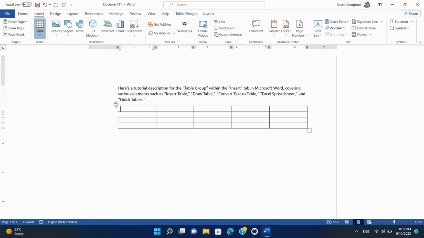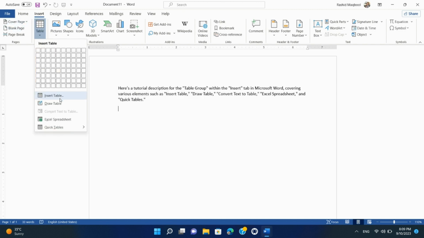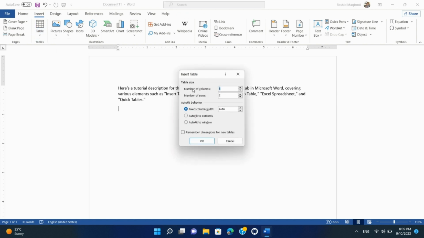We'll begin by explaining how to insert tables into your document using the Insert Table option. You'll learn how to specify the number of rows and columns, adjust table size, and choose from various pre-designed table styles to suit your document's needs.